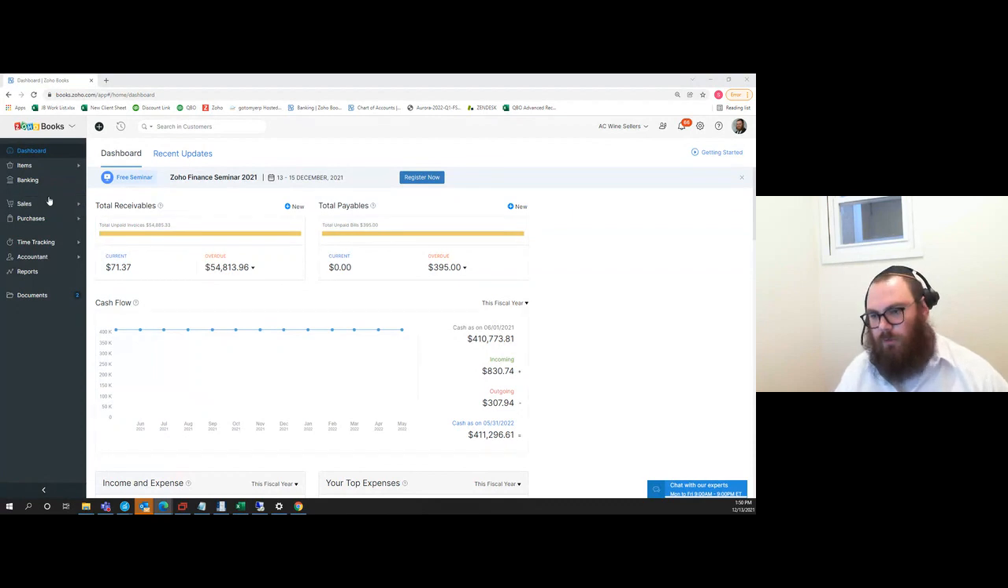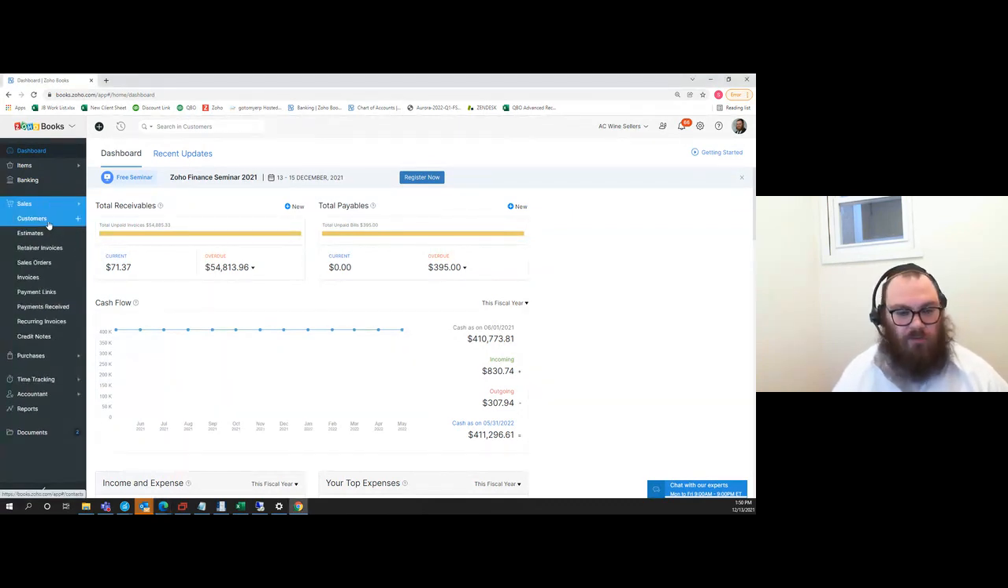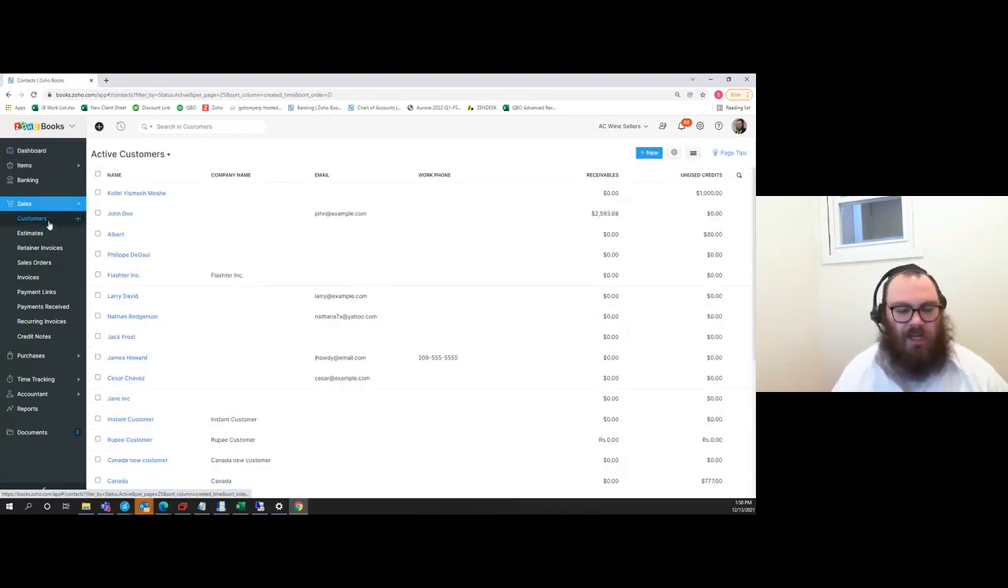So within Zoho Books, when you start migrating, the first step is you've got to get your customers, vendors, and items in. You can't create invoices without customers because invoices are always billed to a customer. You can't create bills for vendors without the vendor names in there.